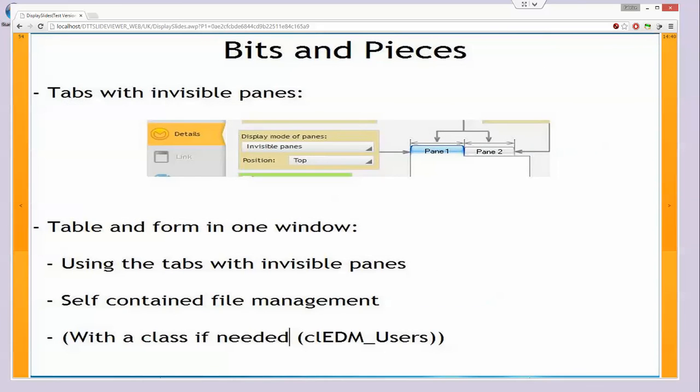Okay, so bits and pieces. This is what I was talking about. In that window, the one that we just left, I was using a tab with invisible panes. That is what they're calling it. So it's a tab control, and in the details of the tab control, you set the mode to invisible panes, at which point this is not displayed anymore. And you're basically using panes inside a tab. It's kind of strange. I'm not sure why they did that, but I wanted to try it in a real case to see if it was good or bad.